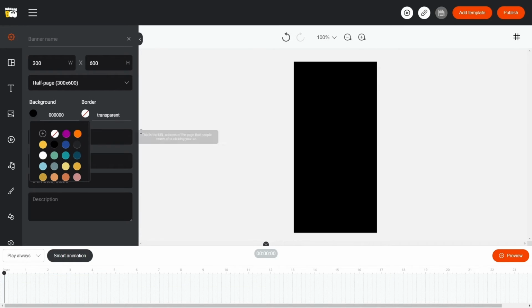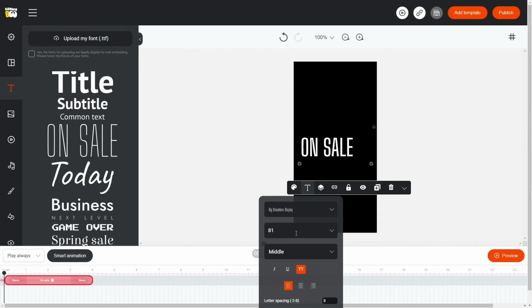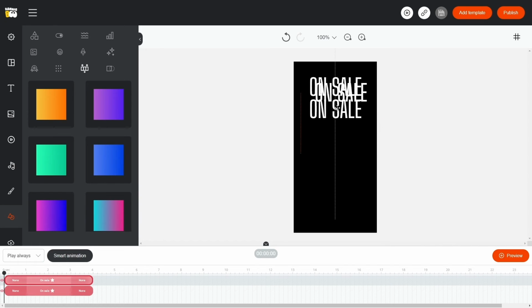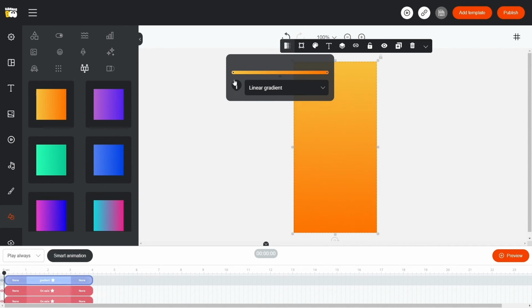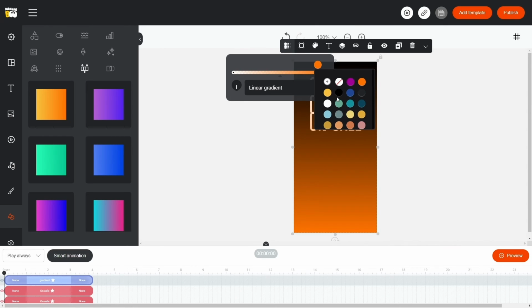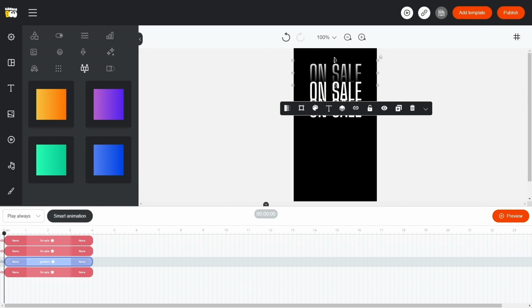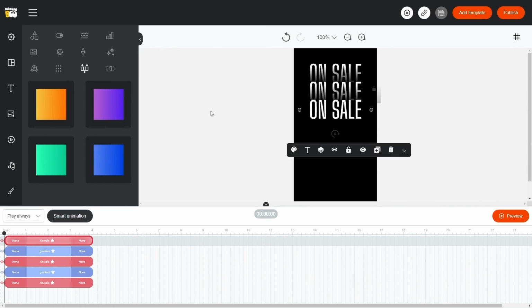You can combine text with any objects to make interesting effects. For example, you can add text and a gradient on top of it, where one color will be transparent and the others will match your background. At the same time, the gradient should be higher than your text. By copying these layers several times, you can get an interesting effect, for example, to emphasize a big sale.